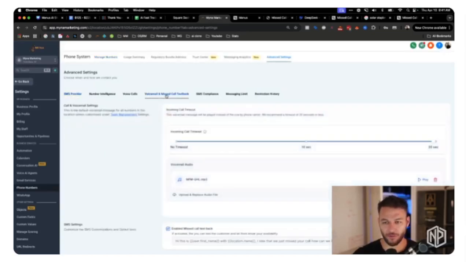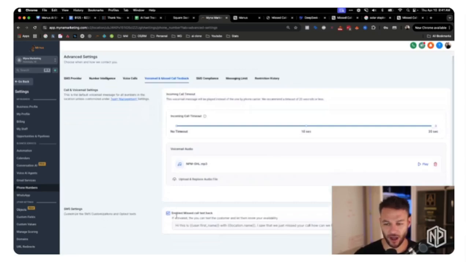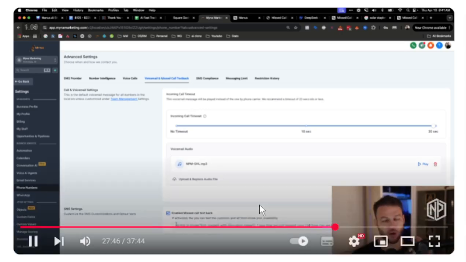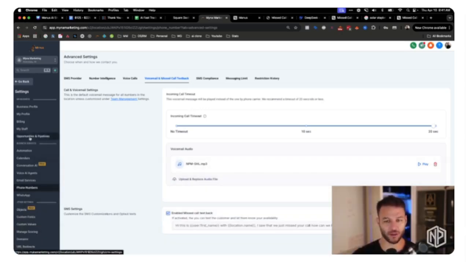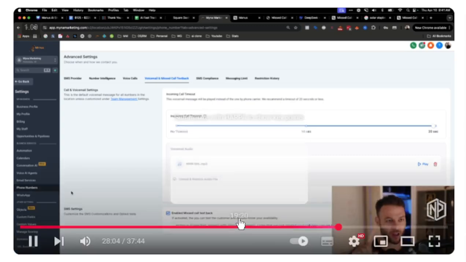If you go to missed call text back right here and you scroll down, you check this box, enable missed call text back. And if somebody calls the phone number that you give them, so you can give them a phone number in this phone number, you can get phone numbers for $1 directly through this tool. I'll show you that too in a second. And you buy the phone number for $1. Obviously, they pay you first for the tool, so then you use the $1 to pay for this.